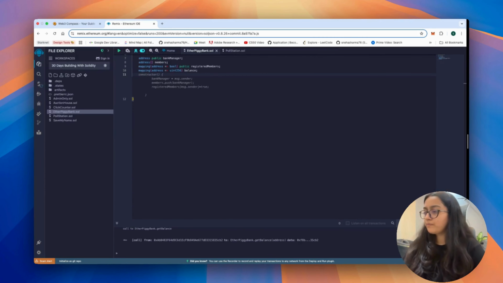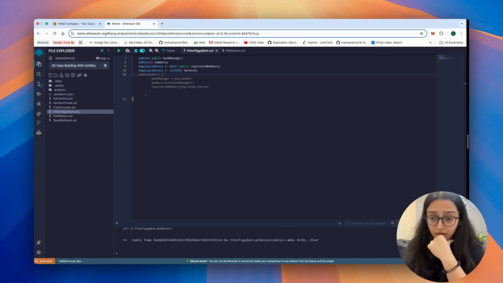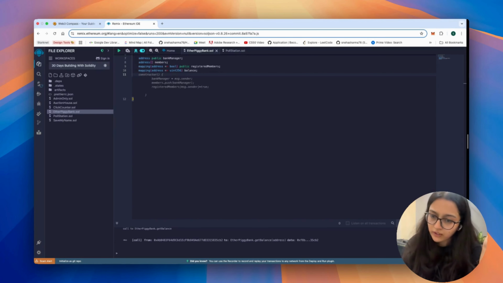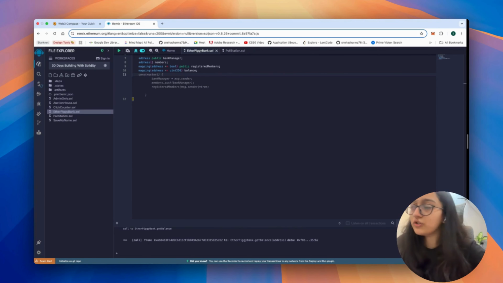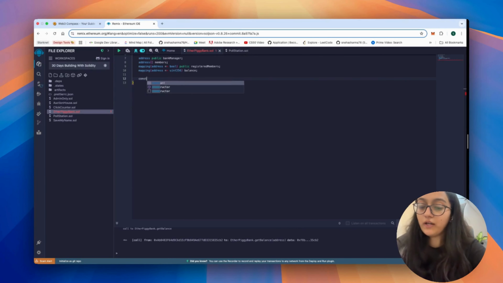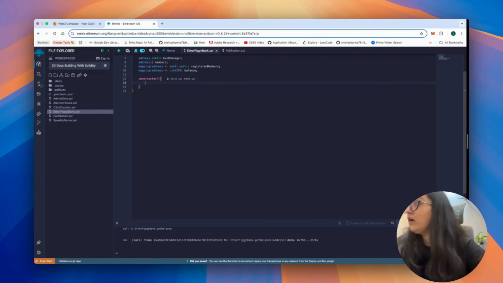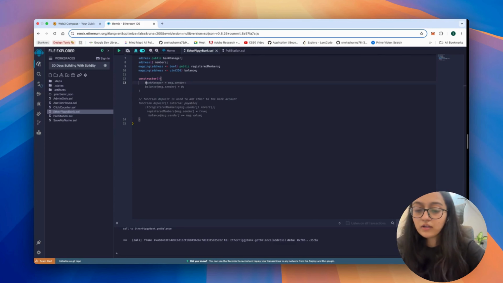Okay. Now I know that while I'm thinking of creating a bank account and setting up a bank manager and admin privileges, I need to set up a few things. So in order to avoid creating a different function for it, I would just call the constructor, which I know is going to run only once when the smart contract is deployed. And I will say that, hey, you know what? When this is deployed, I want the bank manager.